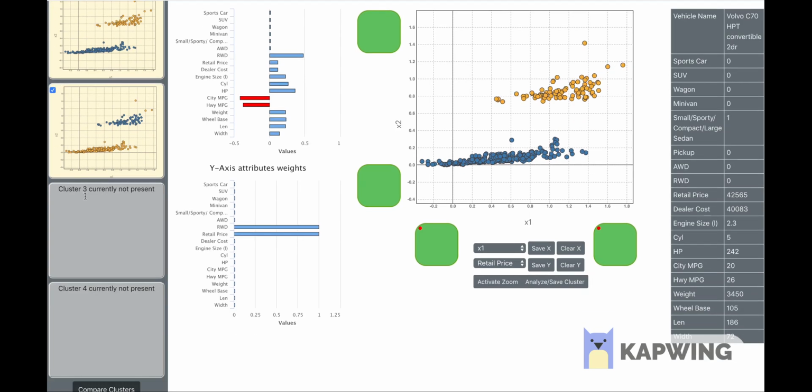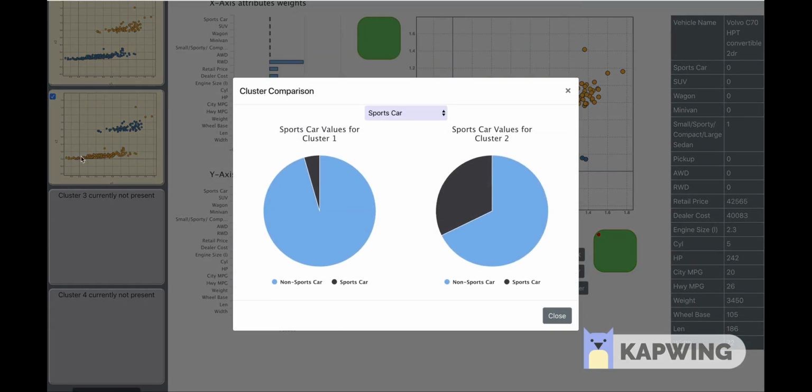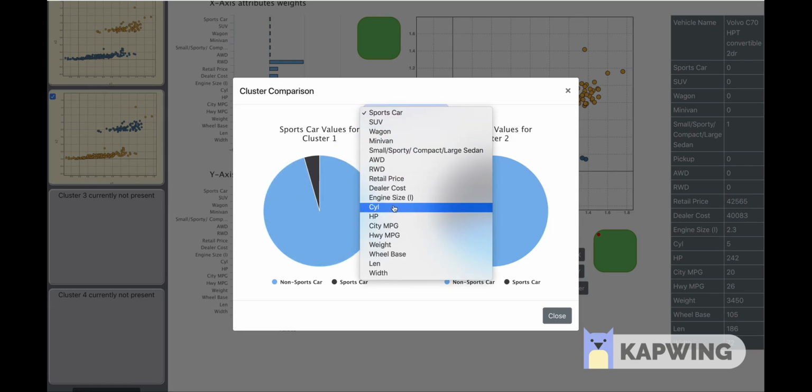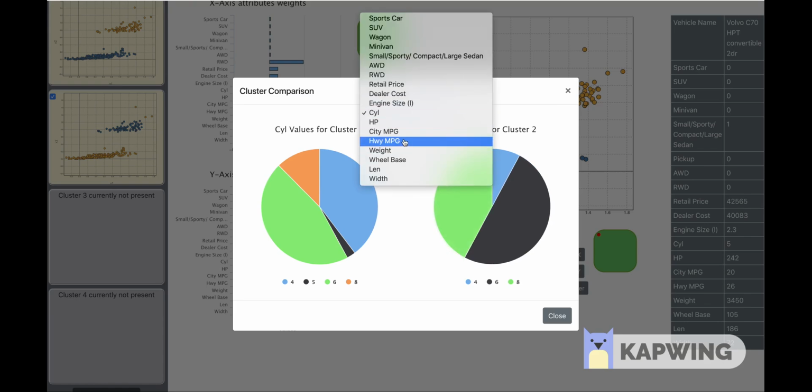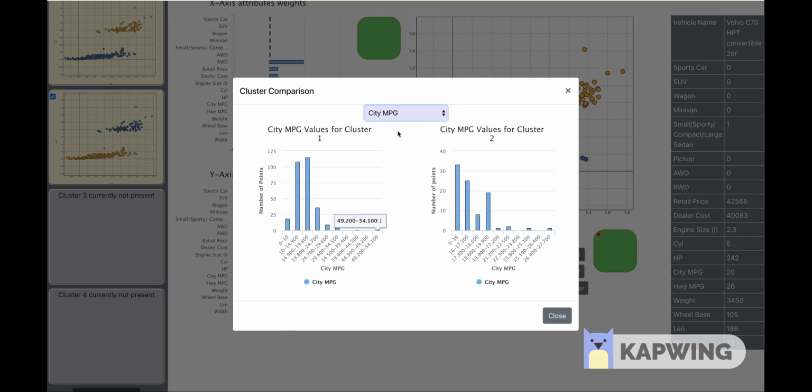Now you can select the clusters that you want to compare out of all the 4 clusters that we had, but over here we select 2. Now it again gives you a visualization of all the attributes for both the clusters. Like let's say for cylinder over here, the 5 cylinder was not present in the second one, but it was present in the first one. For city MPG as well, you can see how it is behaving.